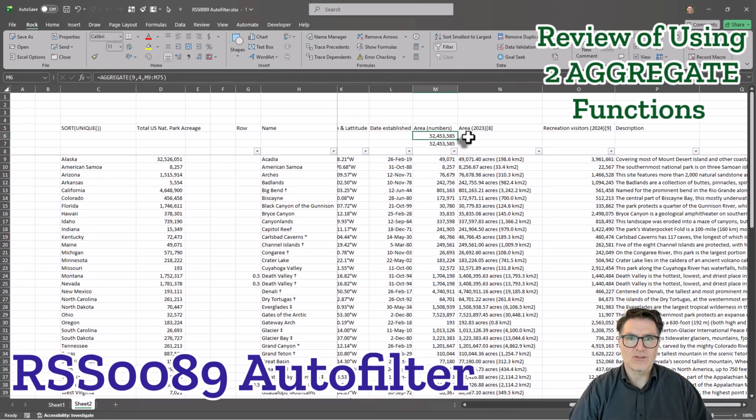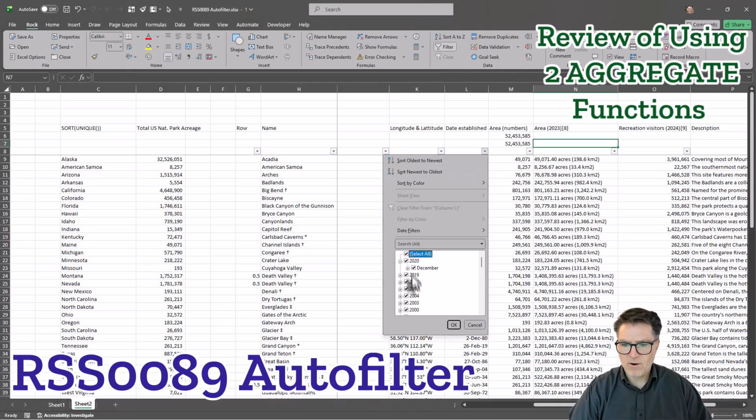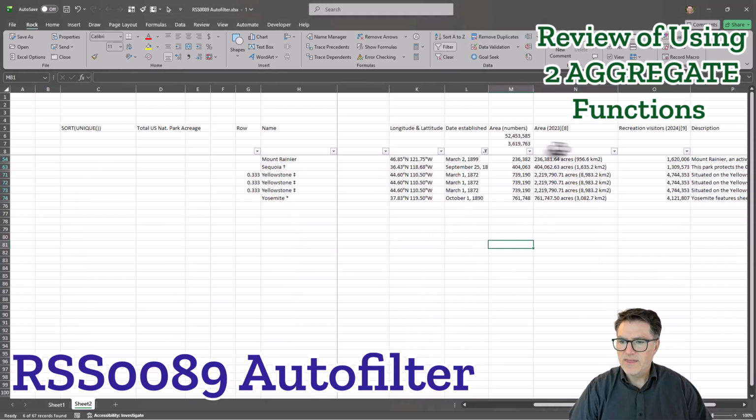This one is the total of all of them, whether they're hidden or not. This one is the total of all the non-hidden rows. So that means that if I go ahead and do a filter where I say, show me the ones that were established before the 1900s, and then just select the ones that were established before the 1900s. If I say OK, then we have 3.6 million acres established before 1900.